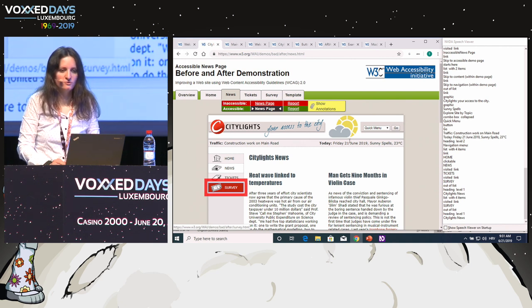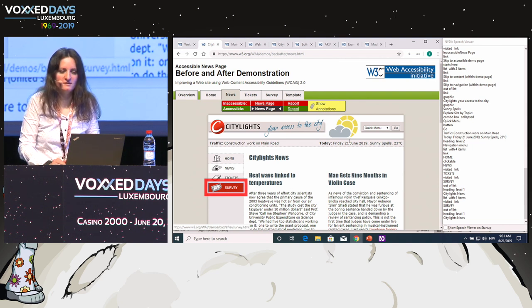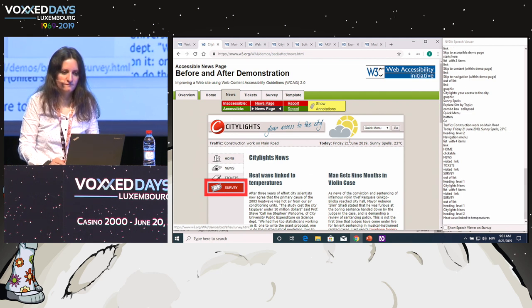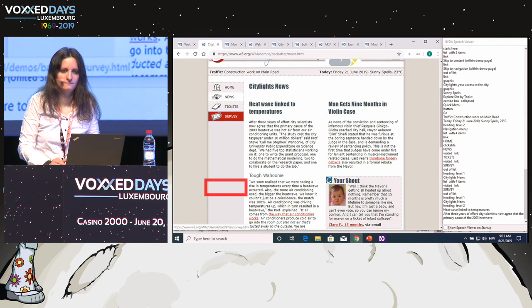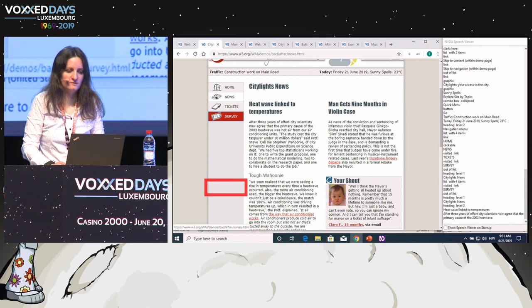What is also interesting for you is that by using headings, I'm informed that this is a title, and also I can navigate by headings using specific access keys from the screen reader. Heading level 2 heat wave linked to temperatures. This is a level 2, so I'm informed that this is a subtitle. After 3 years of effort, city scientists now agree that the primary cause of the 2000... Okay, etc. Here, I can differentiate the text from the titles. It's very easy for me to understand it. I will switch to the next example.